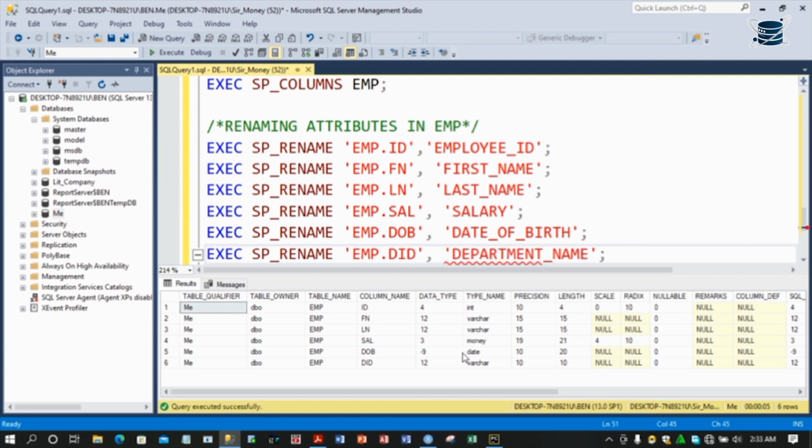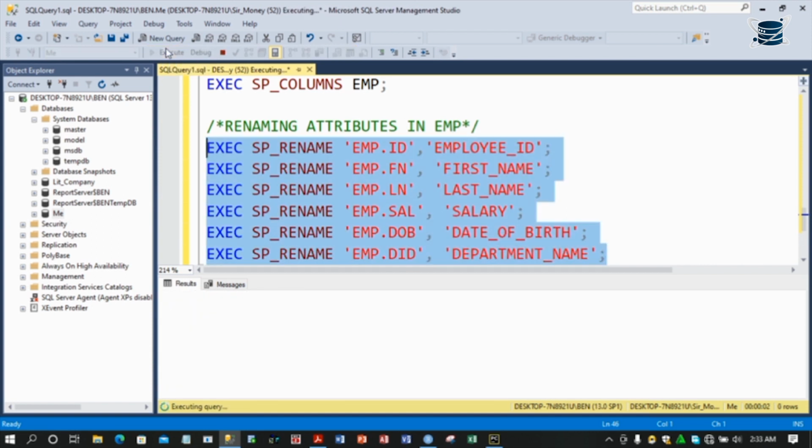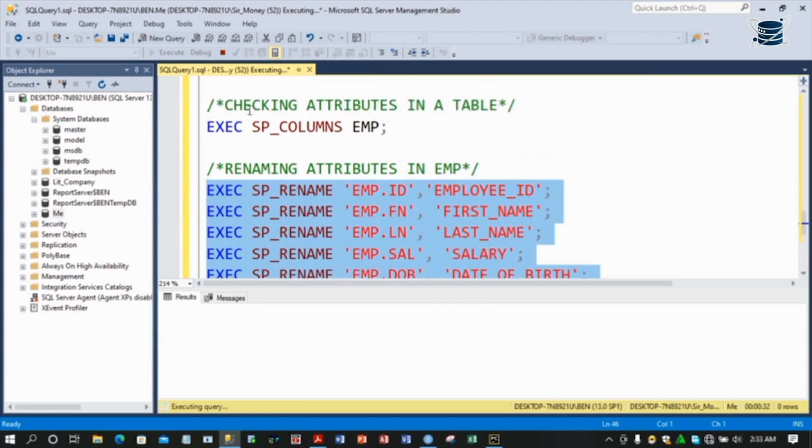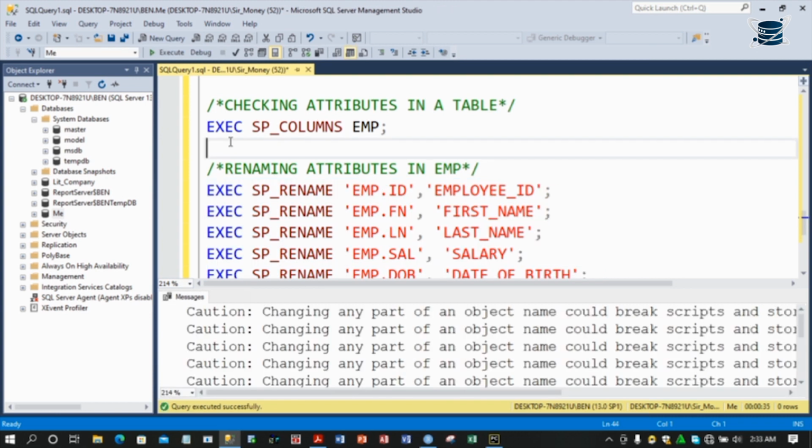Then the next one will be emp.did, and this will be department name like this. So let me highlight all of them, and then I'll click on execute. So it's currently performing the renaming for all the attributes in the EMP table.